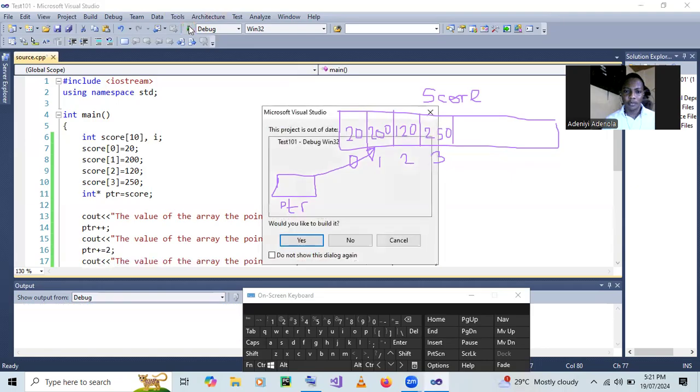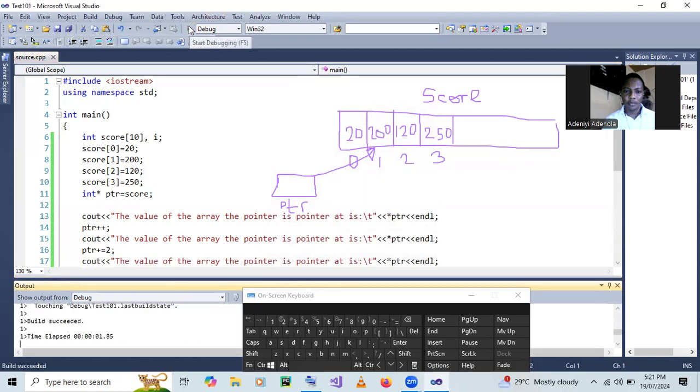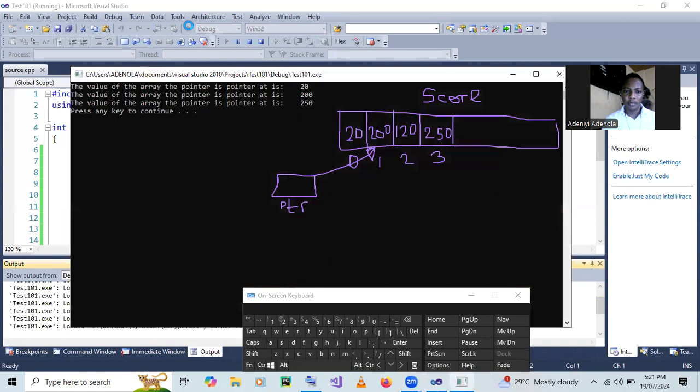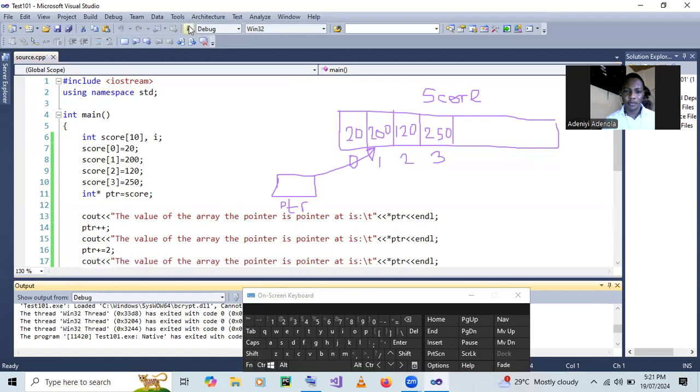So let's see. Using the concept of pointer and array. Yes, 20 followed by 200 followed by 250. So you can see how to use arrays, how to use pointers with an array. We've also been able to clearly show that array variables are stored in contiguous memory location, and that's awesome.